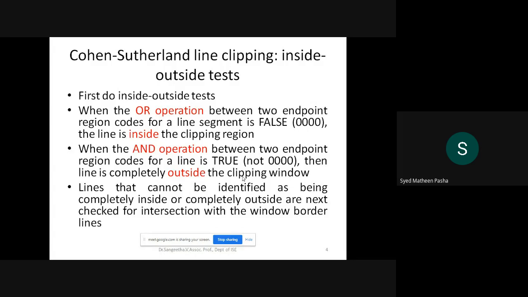So these are the two important conditions in the Cohen-Sutherland line clipping algorithm program. Basically, both the OR and AND operations are used, where you check whether the region codes of the two endpoints of a line segment give false or true. Then you will assume that the line lies inside or outside that particular window.